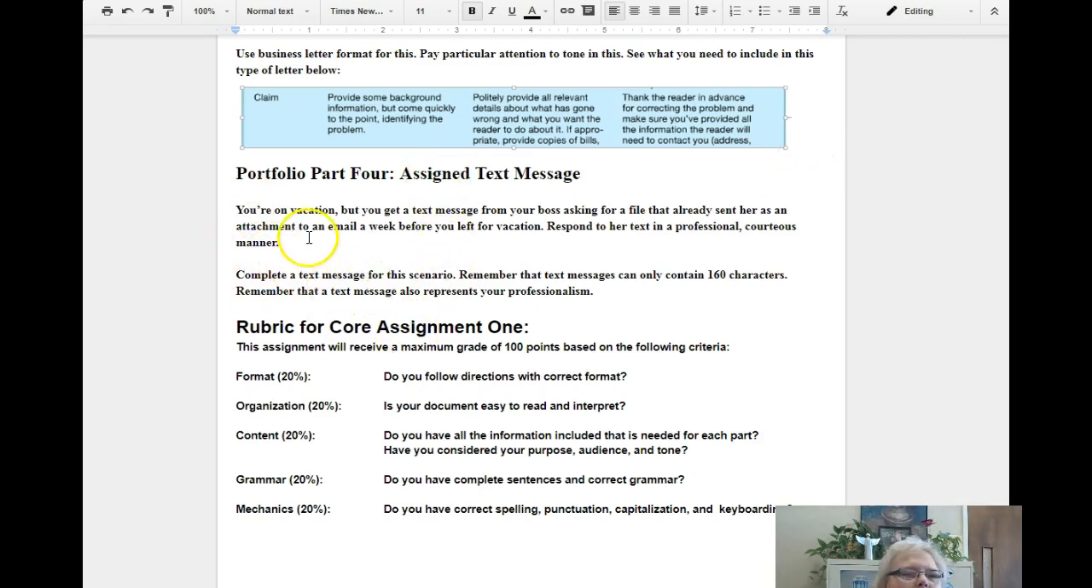So here's the scenario. You're on vacation, but you get a text message from your boss asking for a file that you already sent her as an attachment to an email a week before you left for vacation. So you sent it. She's now asking you for it. But you want to respond to her text in a professional, courteous manner. So complete a text message for this scenario.